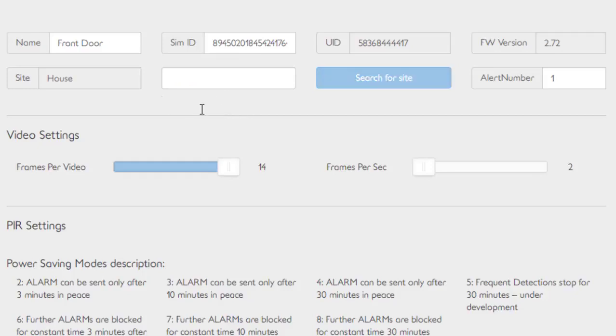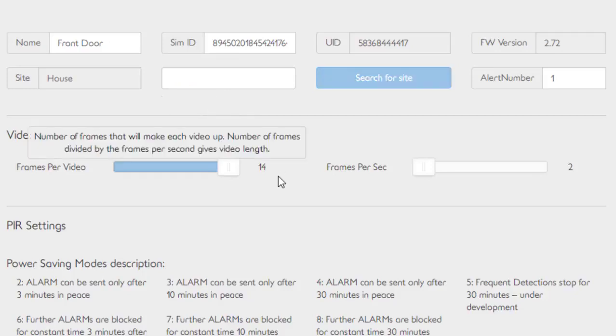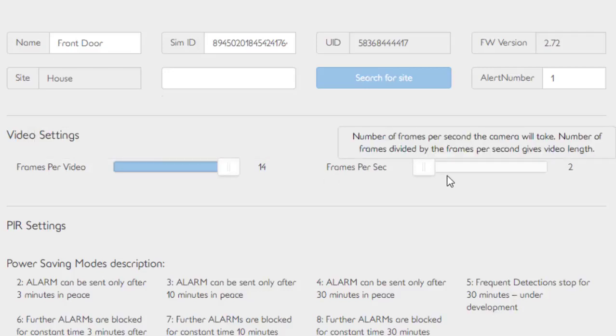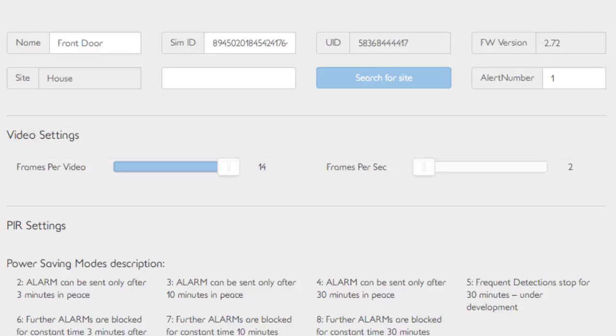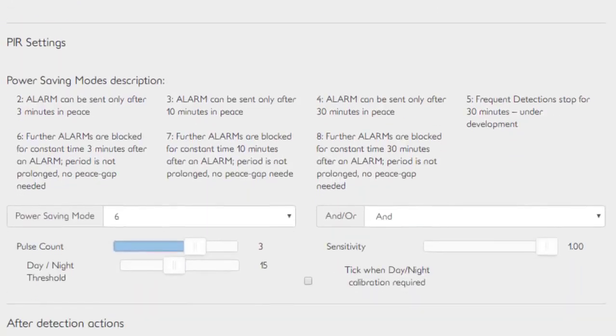You can use the sliders to adjust how many frames each video captures and how many frames per second it shoots at. In the PIR settings, you can select which power-saving mode you want the unit to run in. These change the frequency at which the PIR can trigger the camera and are explained above the drop-down box. The and/or setting of the PIR can be adjusted, as well as the pulse count and PIR sensitivity. When day-night calibration is ticked, you will receive a mobile notification when the unit thinks it's night and day, allowing you to adjust the threshold accordingly.